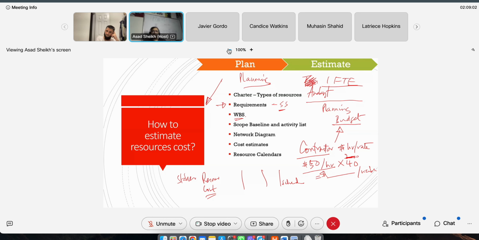And then when you break it down and you create your scope baseline, this is the house I'm going to build. And then you create your network diagram, sort of, what tasks. Network diagram is equal to your activity list of all your tasks. And now you're able to do cost estimates because now you know how many activities this person is going to do. If this person's going to do 3 months worth of activities, then we know this contractor, we're going to keep him for 3 months. So all of this planning is done during the planning phase to estimate the cost of the resource.